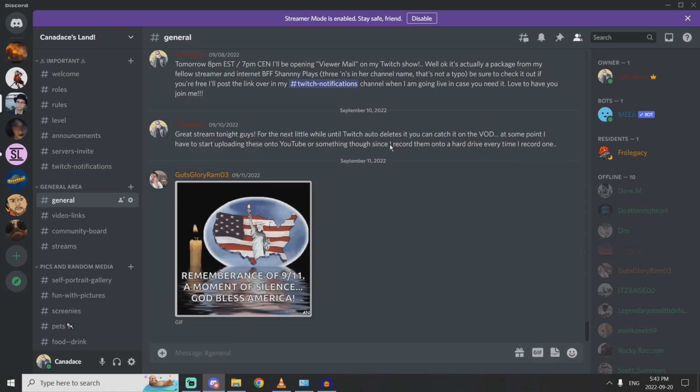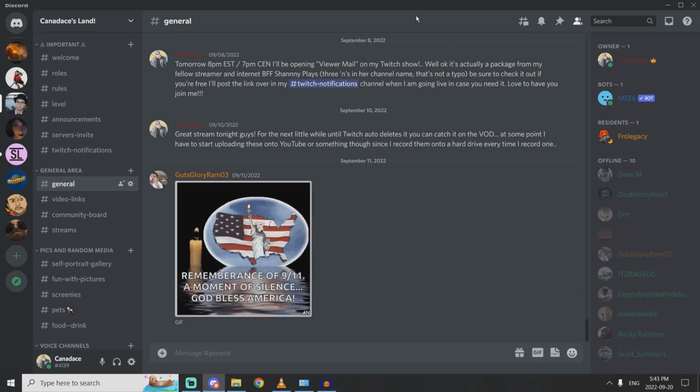But one thing I can show you is where it says streamer mode is enabled, stay safe, friend, in the purple banner up top. You want to disable that, and then that just makes it normal. The reason you do that is because streamer mode makes it so that notification sounds and basically anything from Discord won't interfere with your stream or recording if you're using Streamlabs. So once you log into Streamlabs, usually, if you have Discord open, it will automatically enable streamer mode.